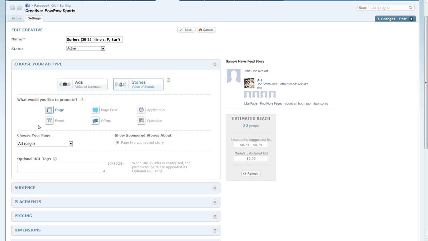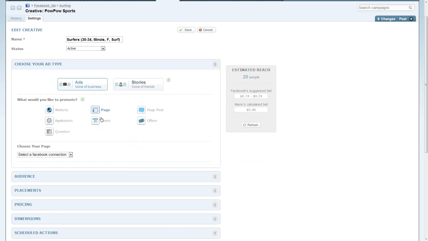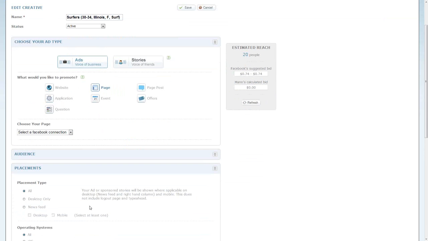Another update in the placement section is that page-like ads are now able to be placed right on the newsfeed. So you'll be able to go ahead and select the newsfeed option within the placement section as well.